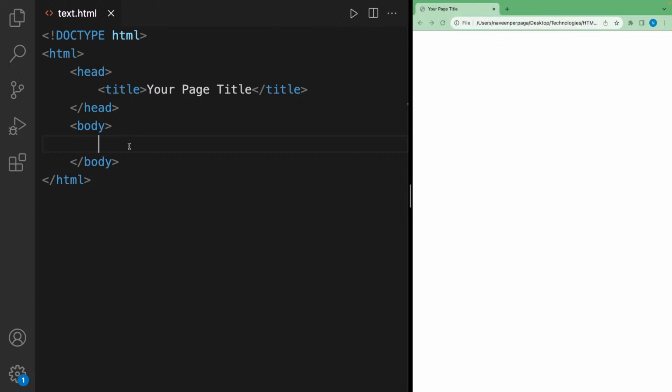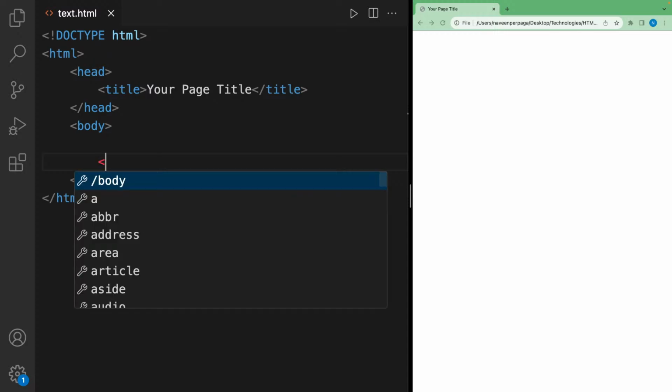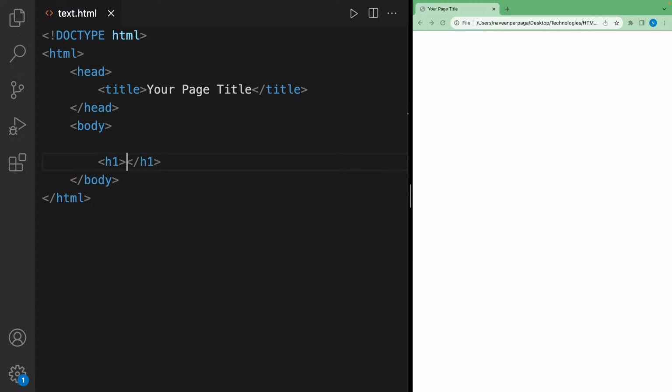So in the body, first we will use the HTML tags which are used on text, like the headings, right? The first and most common is the h1 tag. It is the biggest heading in the heading tag section, right? If I refresh this, we will see we have a heading h1.